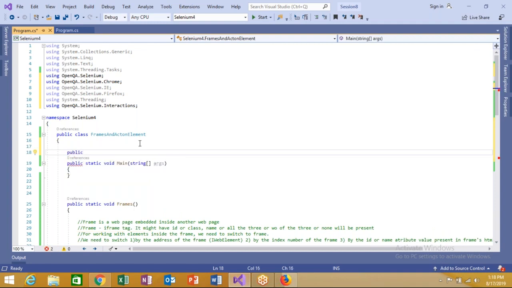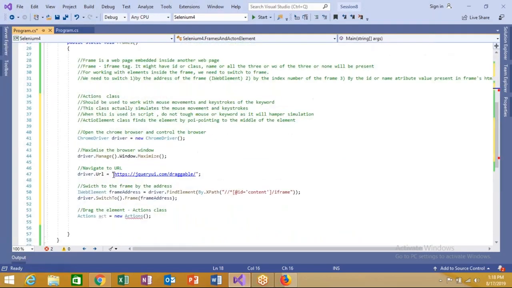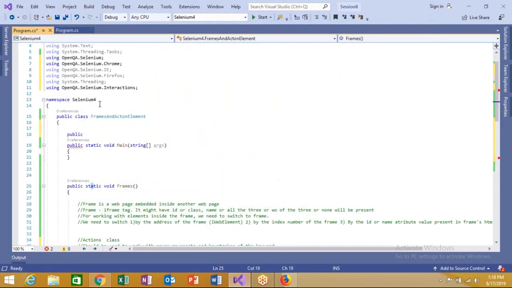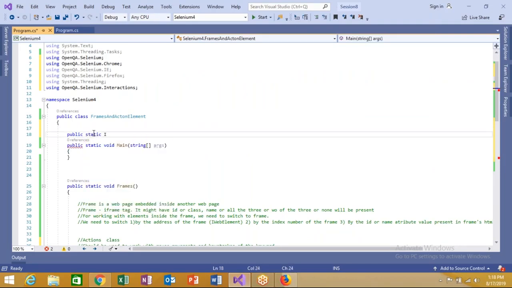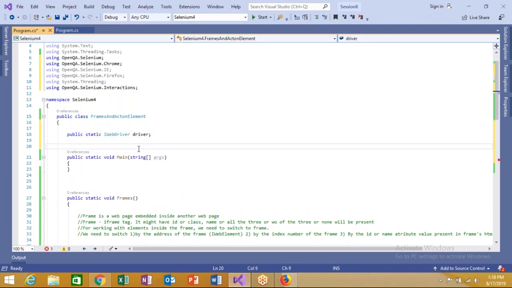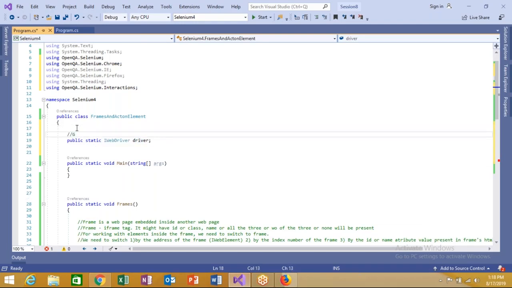And all are static methods. All the methods are right now static. This method is static. Main method is static. So I will call this public static IWebDriver. Static because static references can be called with the class. And this is actually the variable, this is IWebDriver's reference. At the global variable, when you are declaring it, this global variable can be used across all the methods in this class.